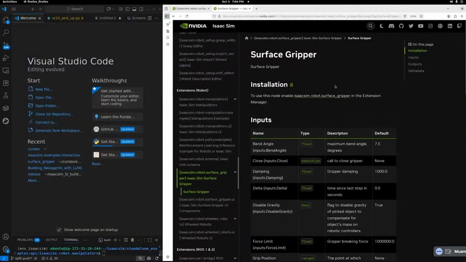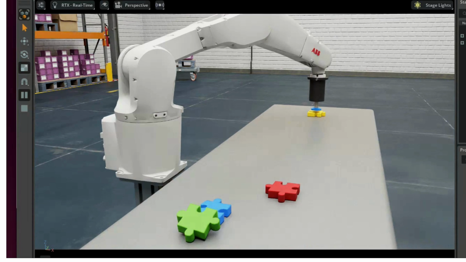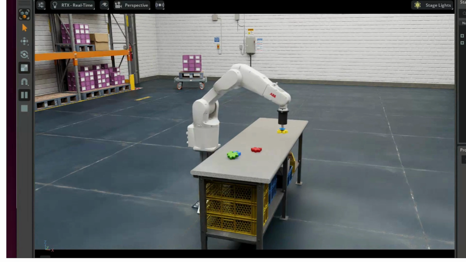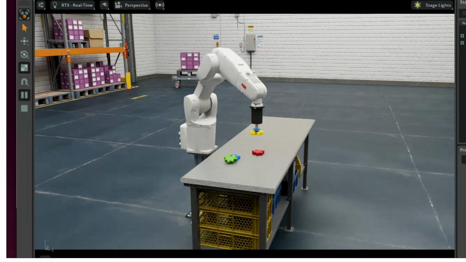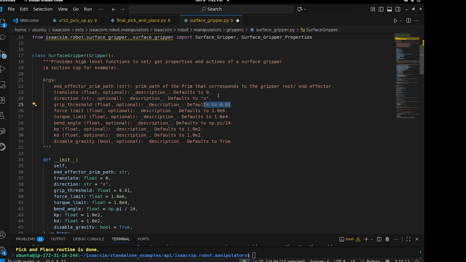We're going to walk through the Surface Gripper API that is available in Isaac Sim's documentation today. Basically, if you want to simulate a vacuum gripper, a suction cup, or any end effector that relies on surface contact, this is the tool you would need. It gives us precise control over the physics of the grip, including tunable parameters like force limits, torque, stiffness, and damping. So with that said, let's get started.